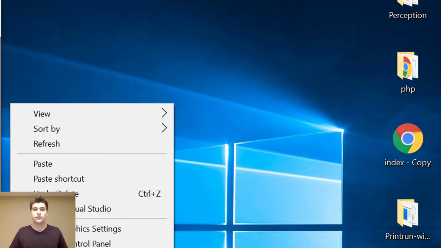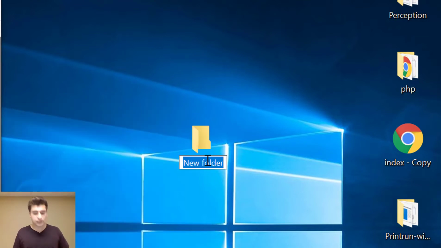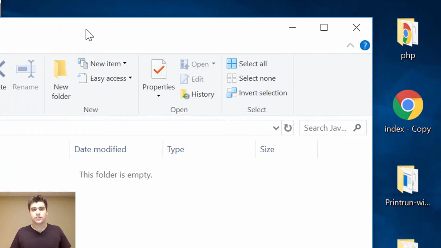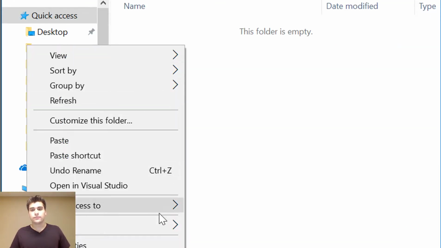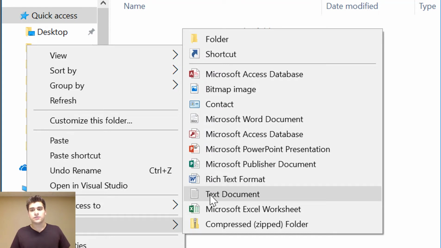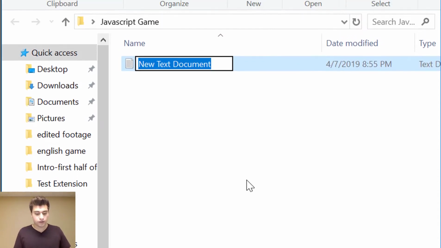First, we're going to make a new folder. This folder is going to contain your game. I'm going to call my folder JavaScript game, but you can call yours whatever you want. Okay, so the next step is open up your folder. Make a new file, specifically a text document, called index.